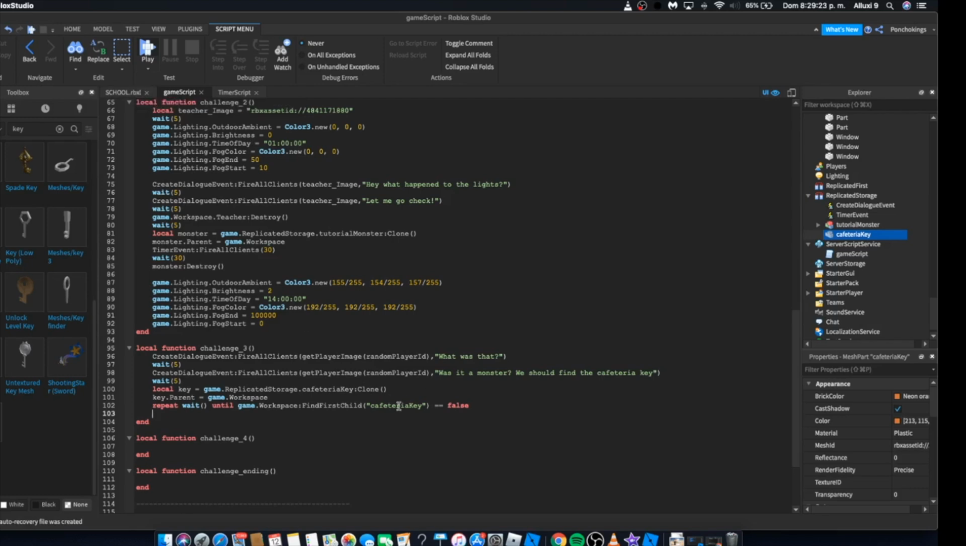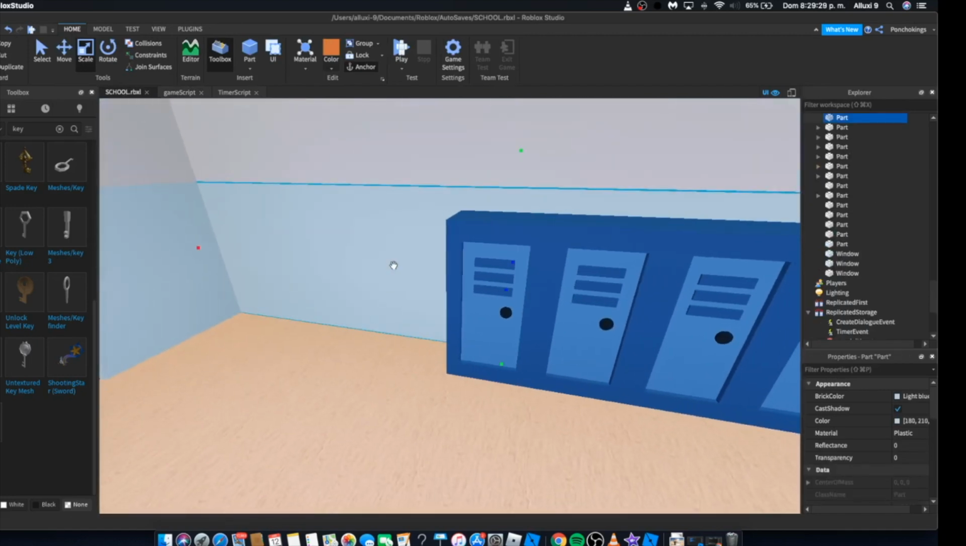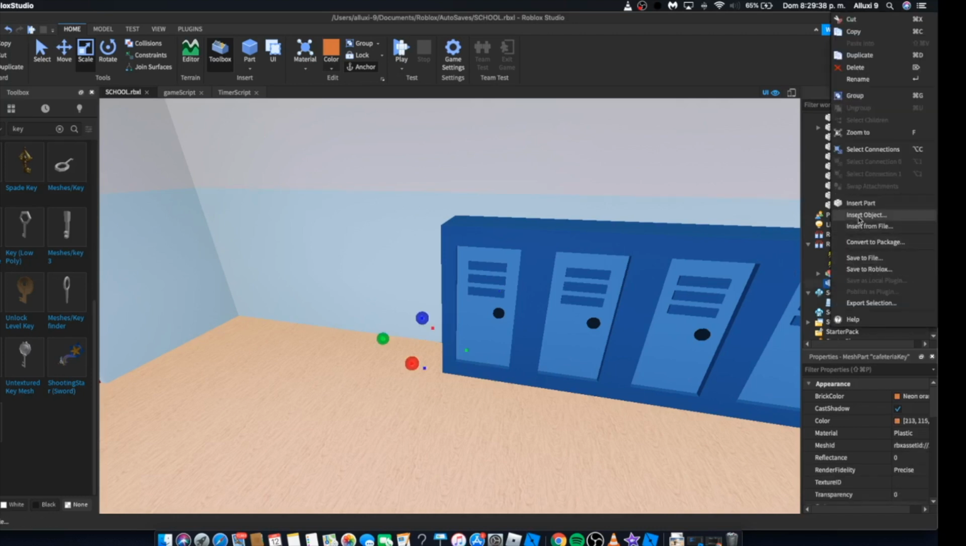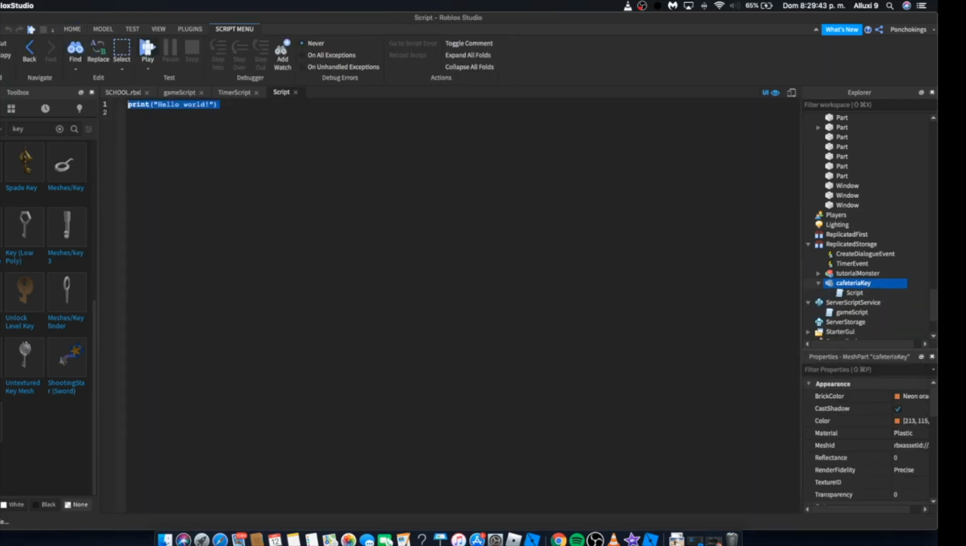So now we have the game checking for the cafeteria key to disappear, but we haven't made anything to make the key disappear when you touch it. So you're gonna go to replicated storage, go to the cafeteria key, right click, then insert a script. Then you're gonna do script.Parent.Touched:Connect(function(hit).